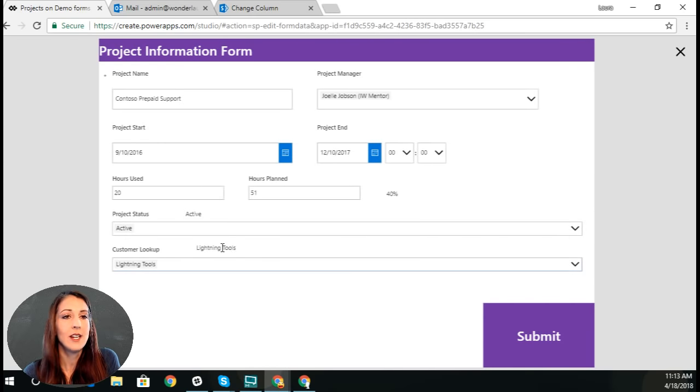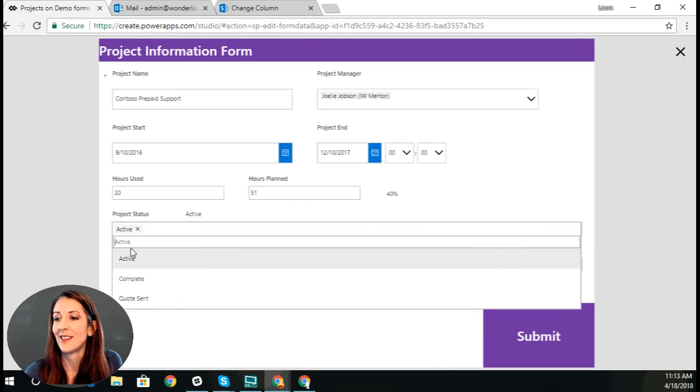So now, look, lightning tools. Hey, Sandy. So when I change that, it changes it to complete.